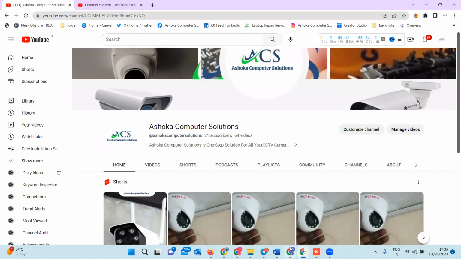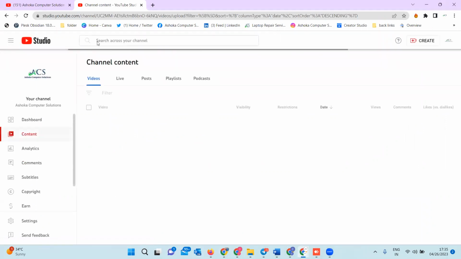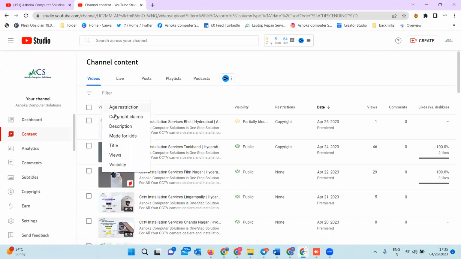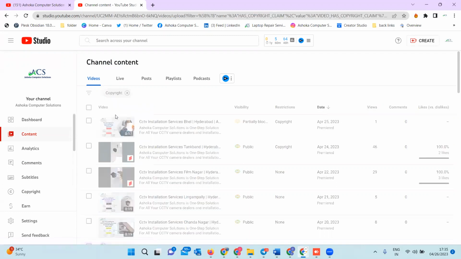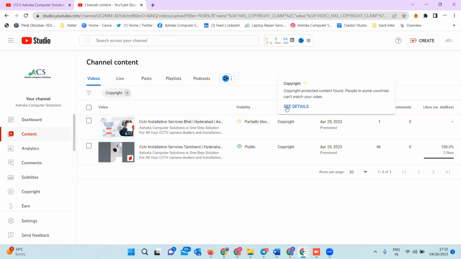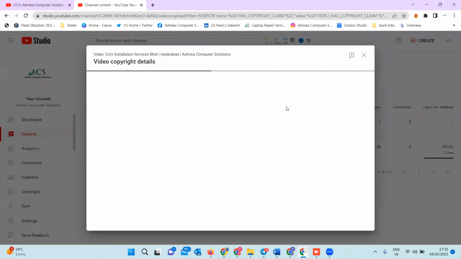Go to your channel. First of all, you can check this option here, which is called YouTube Studio. Check with content. Here you click the filter option. The filter shows any kind of issues. Click copyright claim, then click see details.